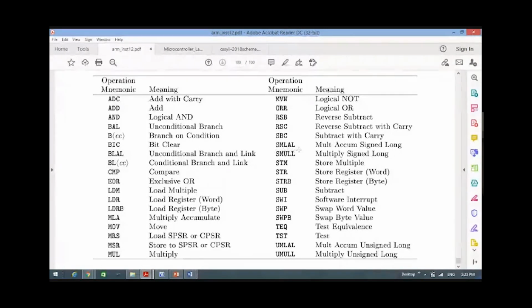SMLAL is signed long multiplication, where S stands for signed. SMULL, this is for multiplication of signed numbers. This is for long integers. We'll see the difference between these two.